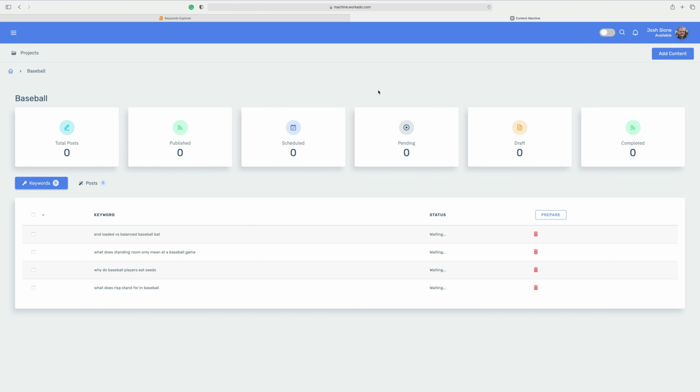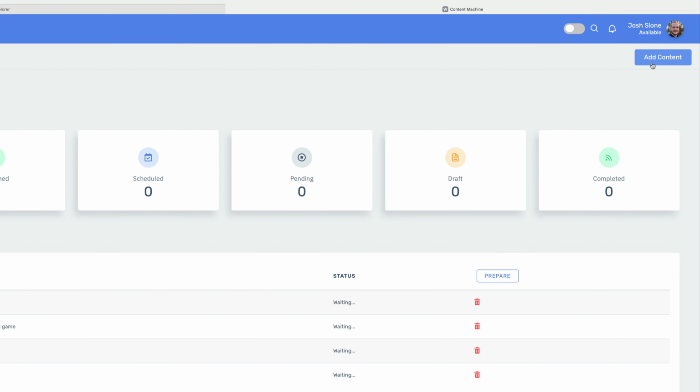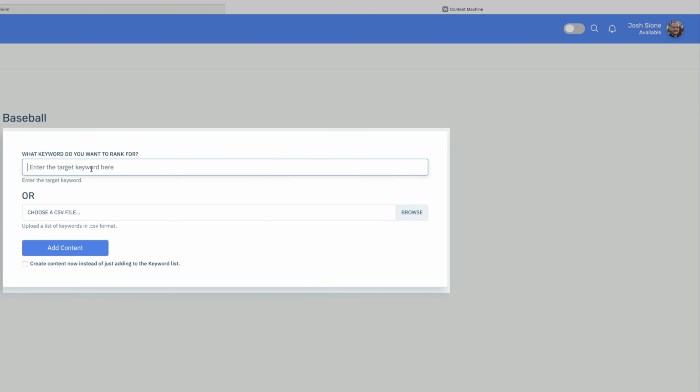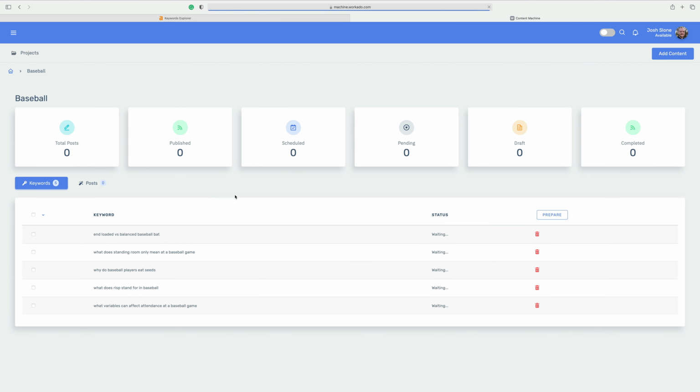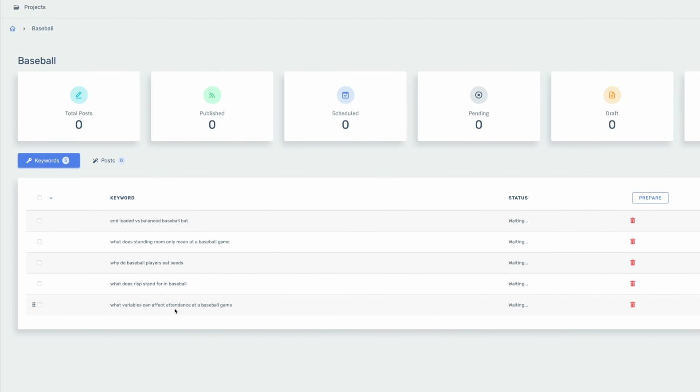Okay, so I'm in the back end of Content at Scale's AI writing tool, and I've created a project titled Baseball. I've already added four of those keywords from the search that you saw me do a moment ago, and all I'm going to do is add that last fifth keyword before I have our AI writing tool write the full drafts. So I'm just going to click on Add Content. I'm going to paste the keyword, which is what variables can affect attendance at a baseball game. And then I'm going to click Add Content. And now it is added to the end here.